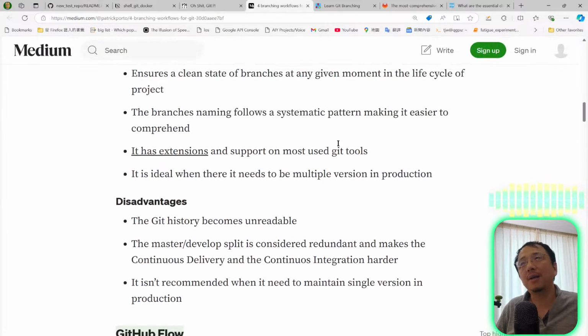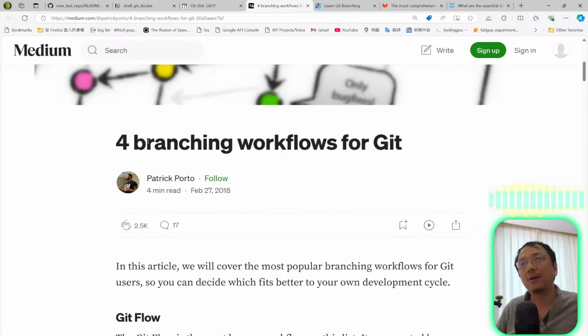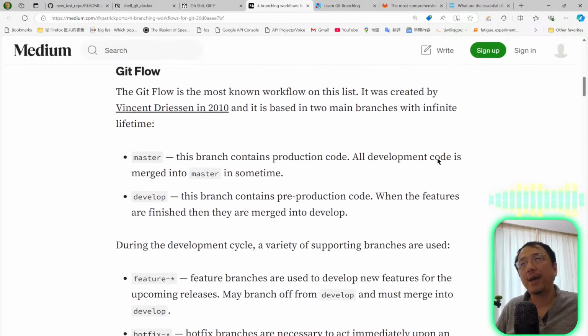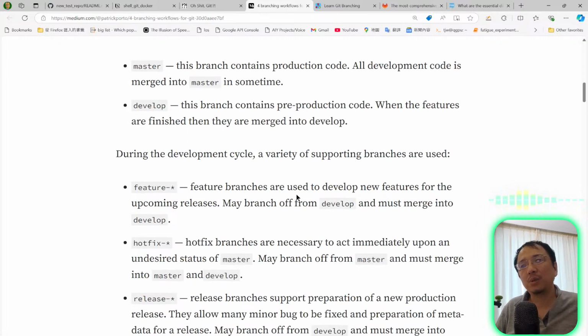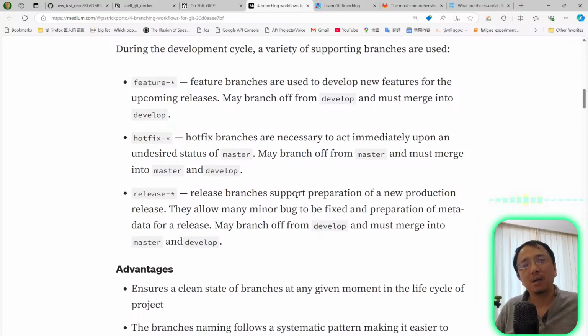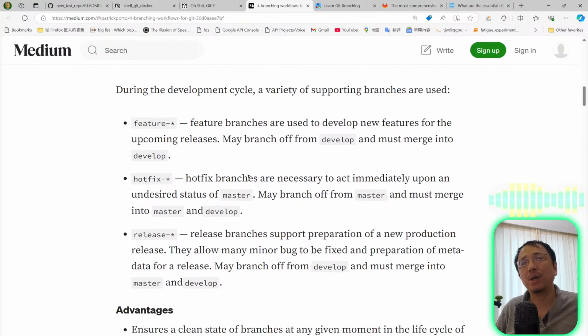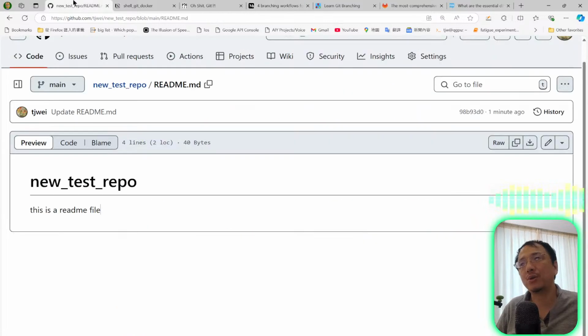If you look at the article here, the 4 branching workflows in Git, it still has the name master. So you have to update this article and replace every master with main if you are using GitHub or another major project. People have changed the master branch into the new name, the main branch.